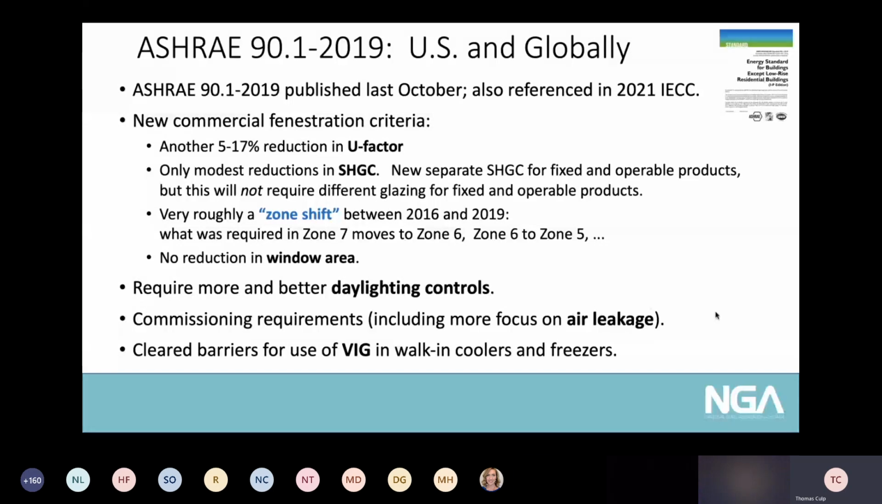They've learned their lessons for the most part that reducing window area is actually counterproductive to a high performance building and can harm the health and well-being of occupants. But I will be talking about a proposal up in Canada along those lines at the end.